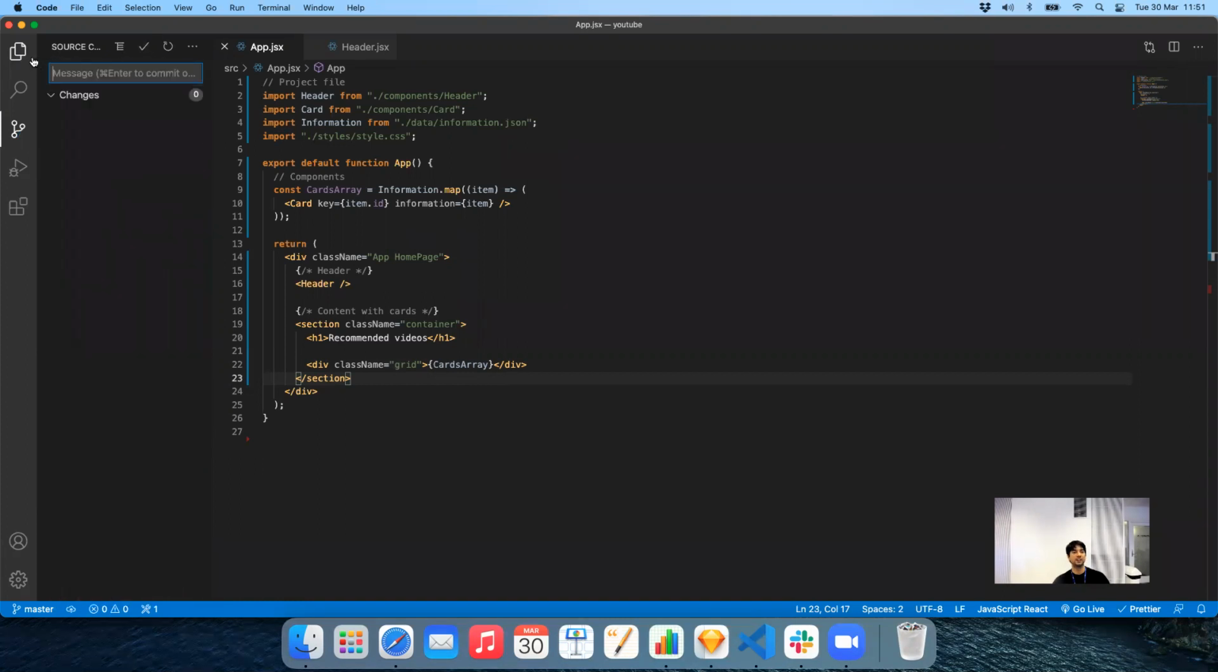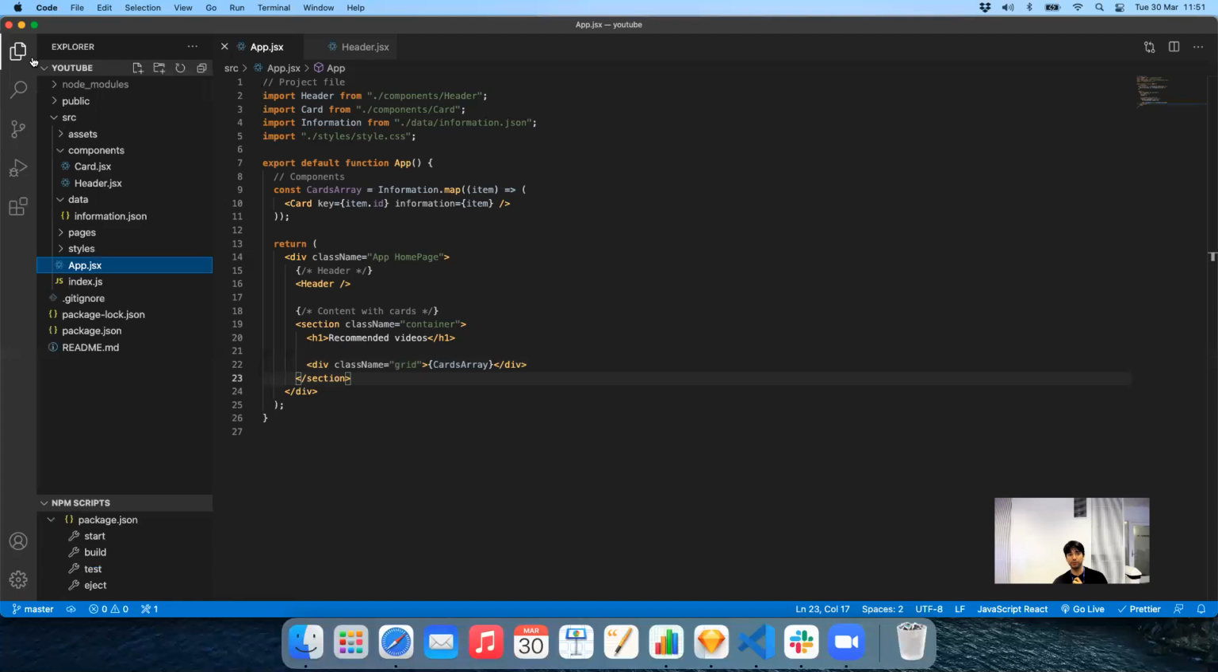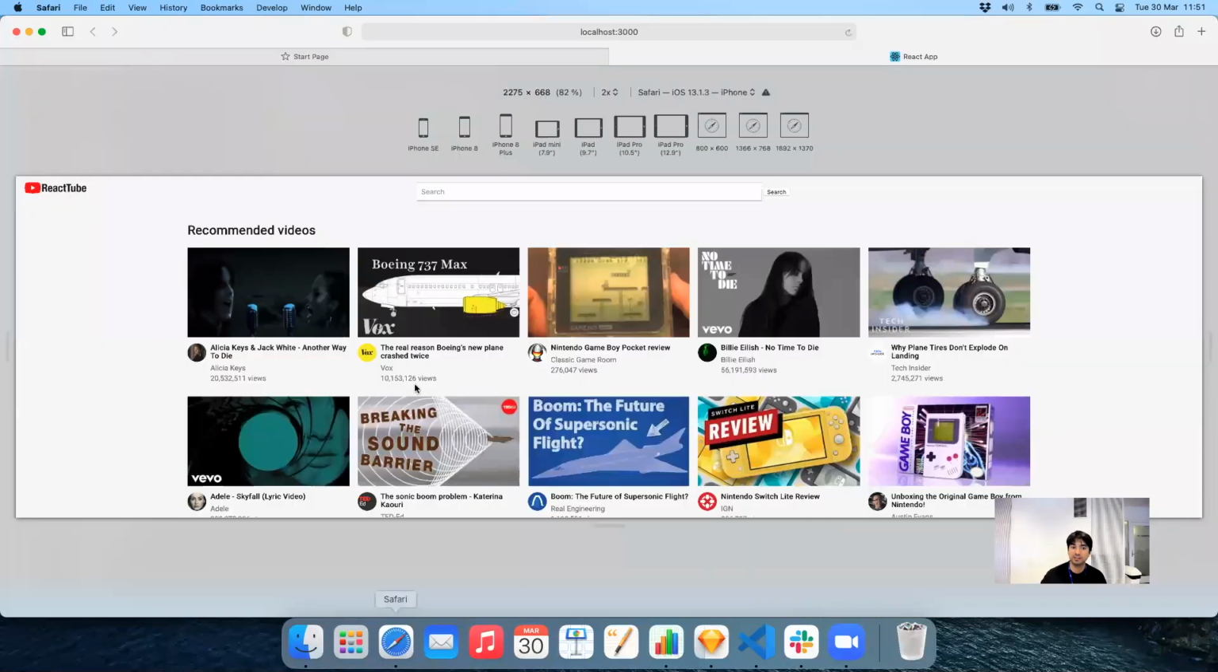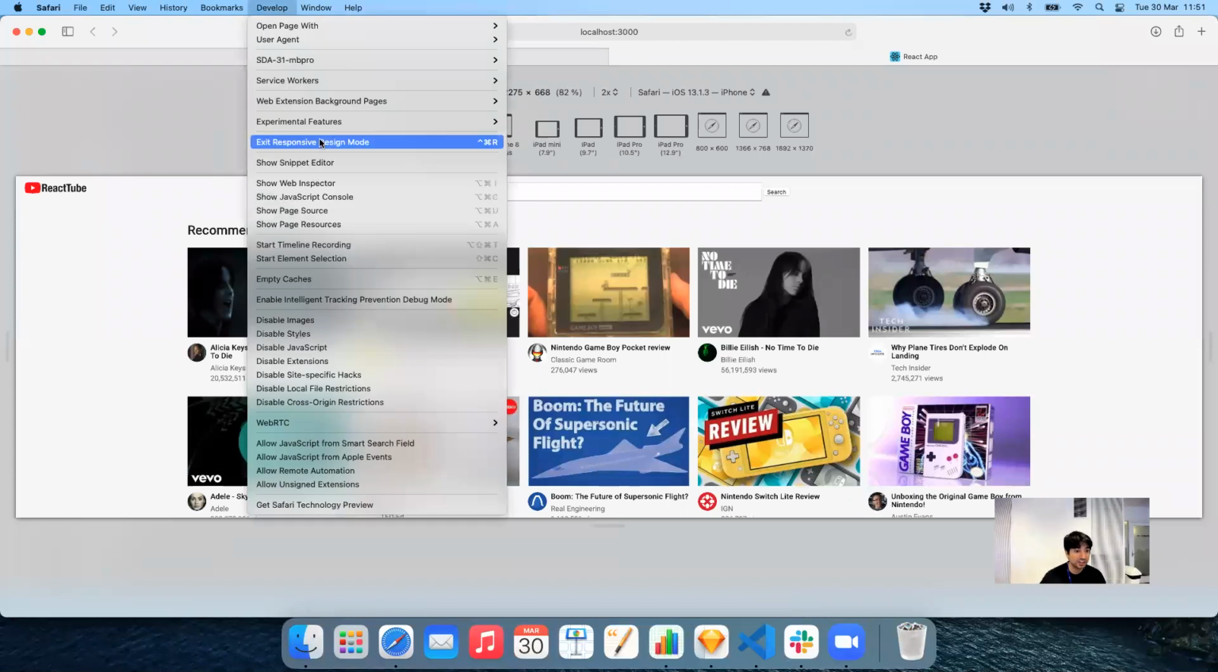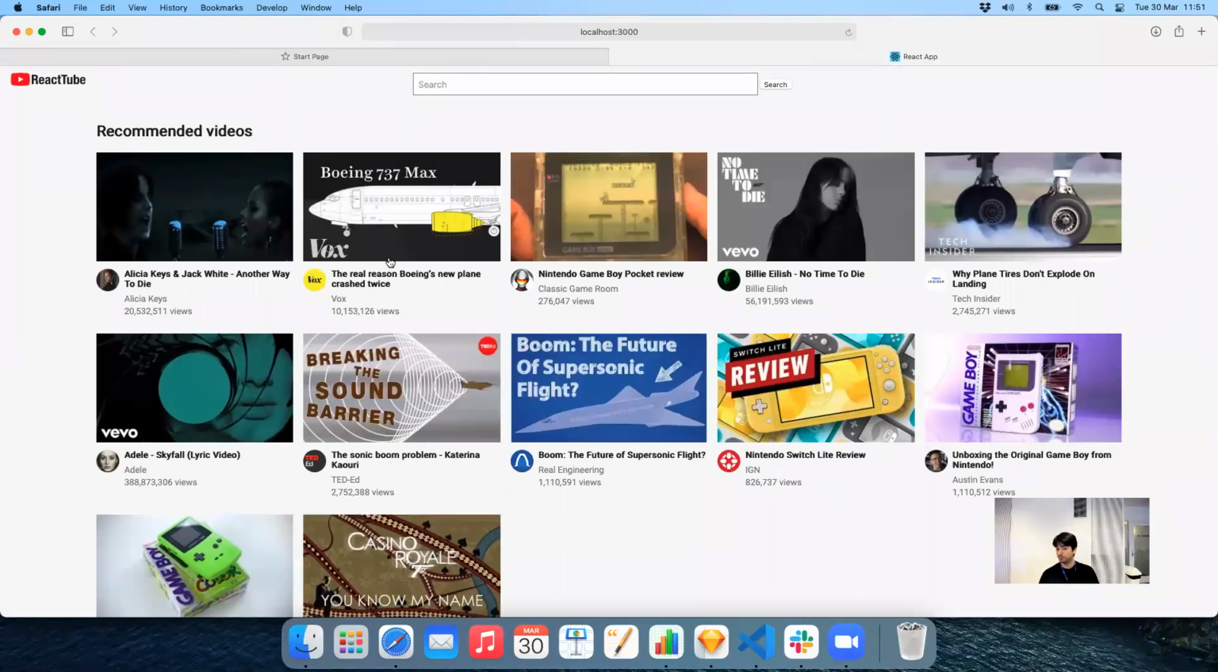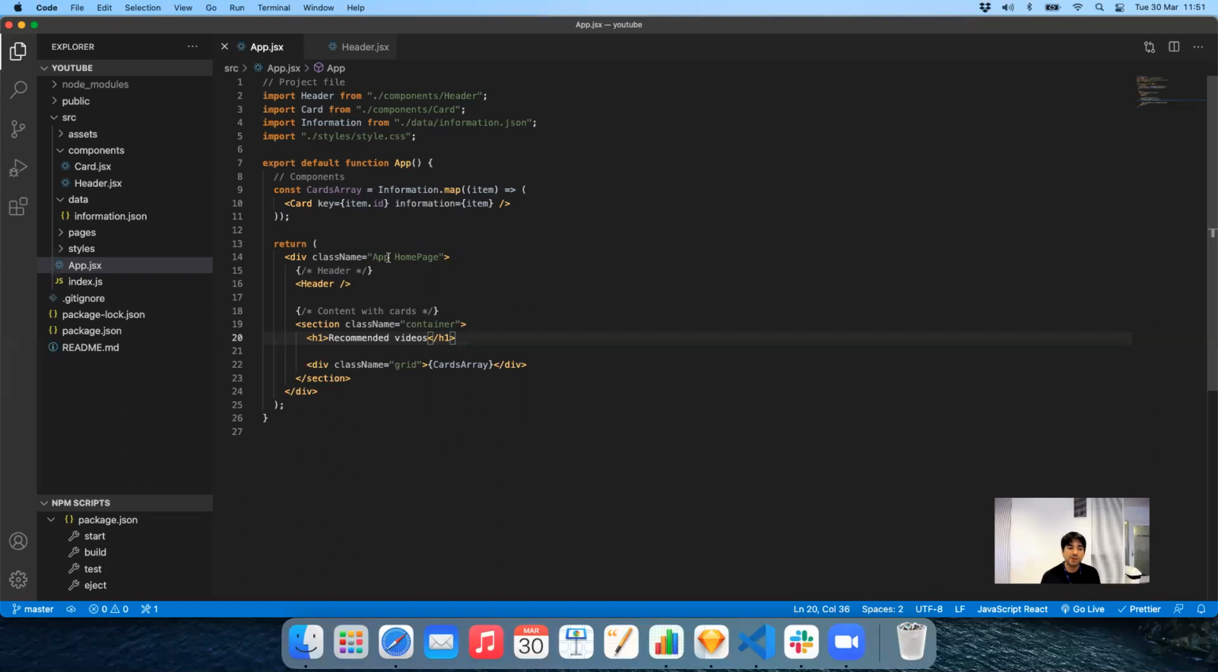There you go. So let's do one more thing before we finish for today. As you can see right now, let me exit the responsive mode. As you can see, we have our page. But remember that we're going to work on a project that is a three-page project. We're going to have the video player page, the search results page, and the homepage that we're doing right now. So let's be organized and let's do one more step before we finish for today.